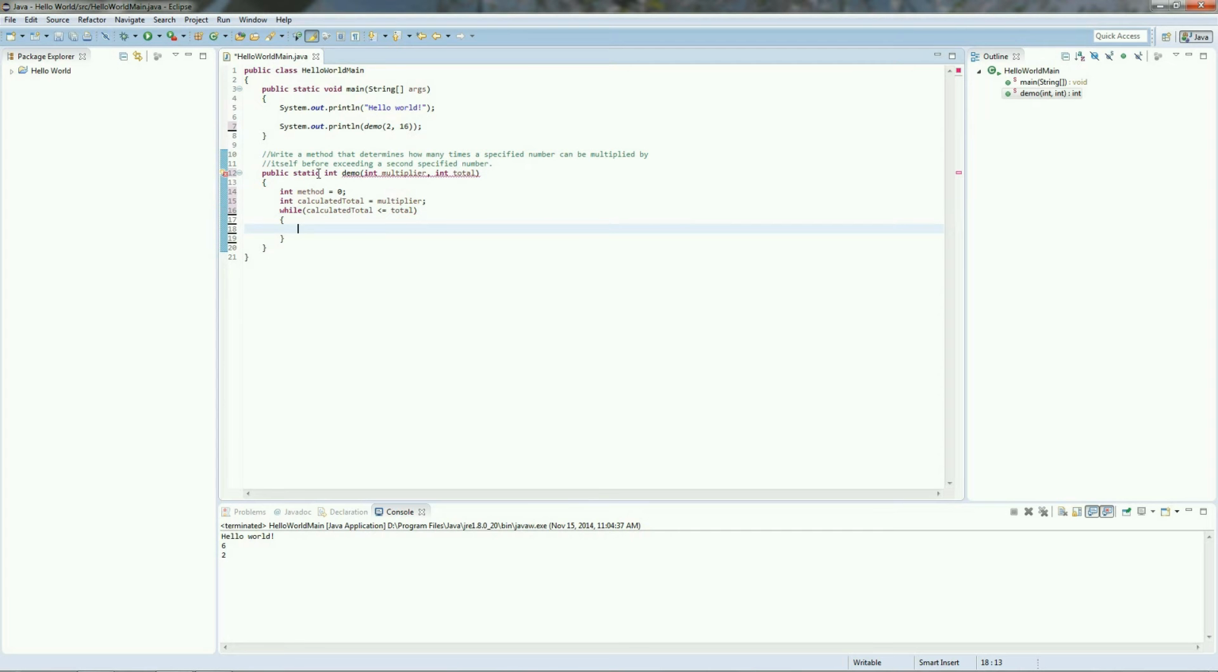Note that I said less than or equal to because we want to know when we exceed. It's okay if we're equal to the second number. And so every time we're in the loop, we basically want to take the calculated total and multiply the previously calculated total by the multiplier. Since we set the initial calculated total to be equal to the multiplier, this will work out so that the first time through, you're really just doing the multiplier times itself.